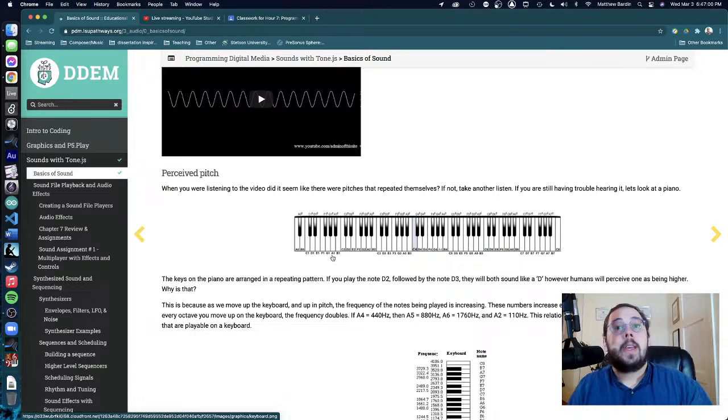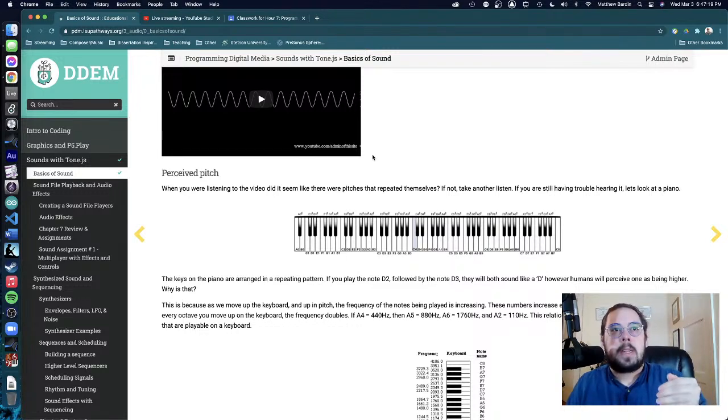I'm just going to recommend, if it's easier, use this kind of notation. So basically, you'll notice listening to this, it kind of cycles through perceived pitches. That's why we get C1, C2, C3, and so on and so forth. So essentially, every time the frequency doubles, we perceive the pitch as moving up one octave.